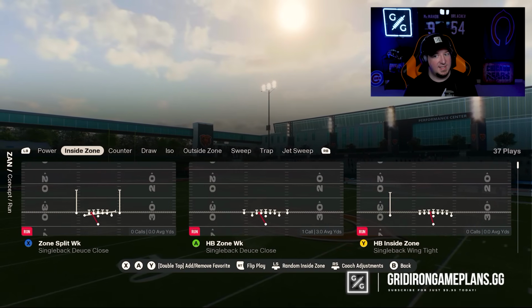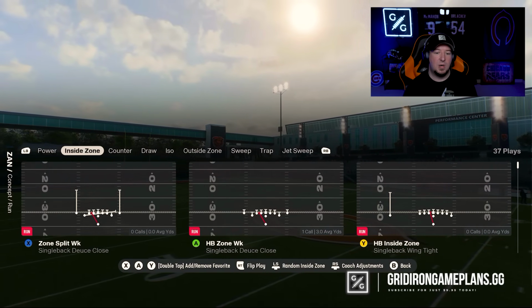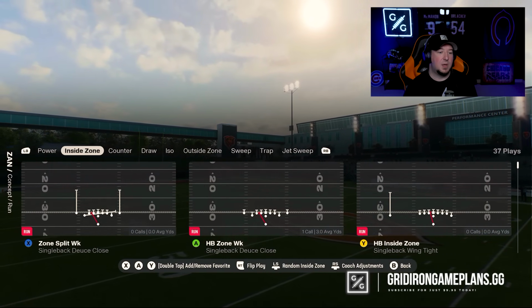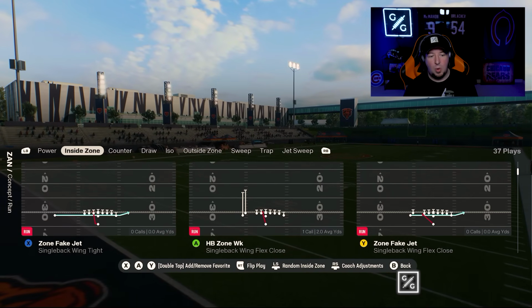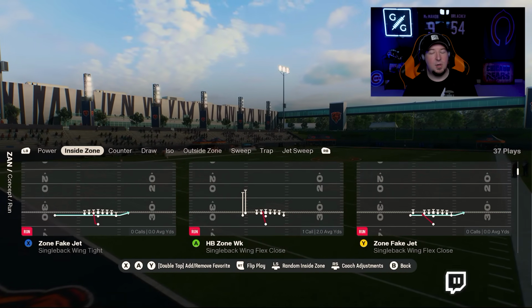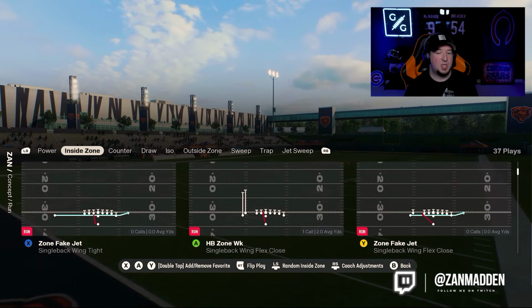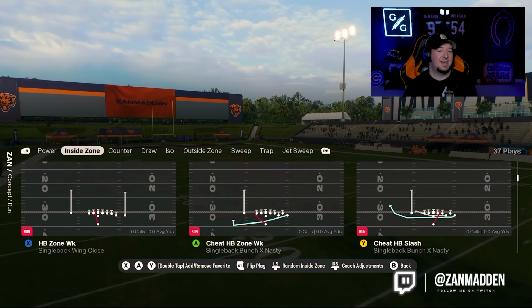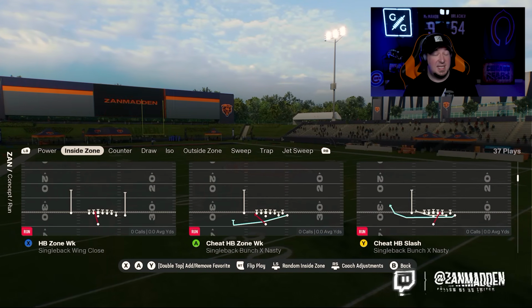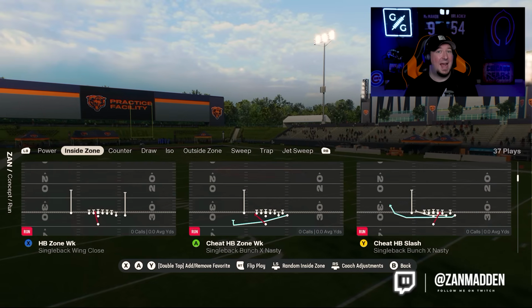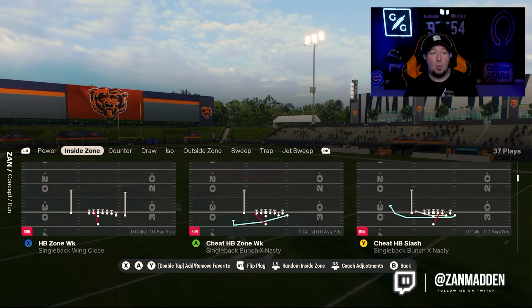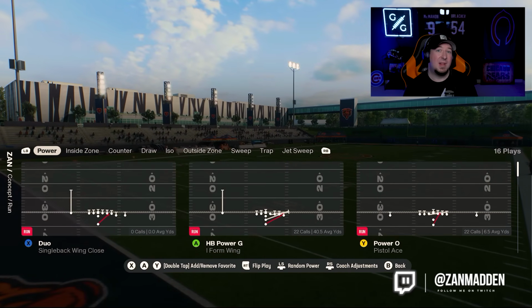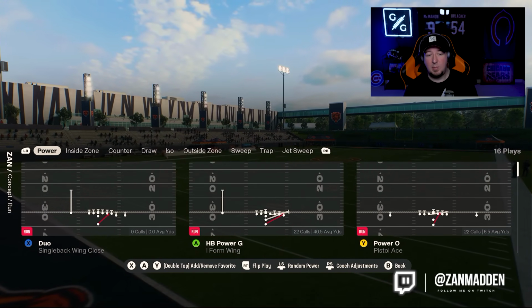Inside zone, pretty self-explanatory. This is where your zone weaks, your inside zone, your zone splits will all live, as well as some of your window dressing, pre-snap motion, handoffs to the running back. These are all inside zone-based runs. These will be utilizing that RBF rating that we were just talking about, while the powers will be utilizing the RBP ratings that we were just talking about.